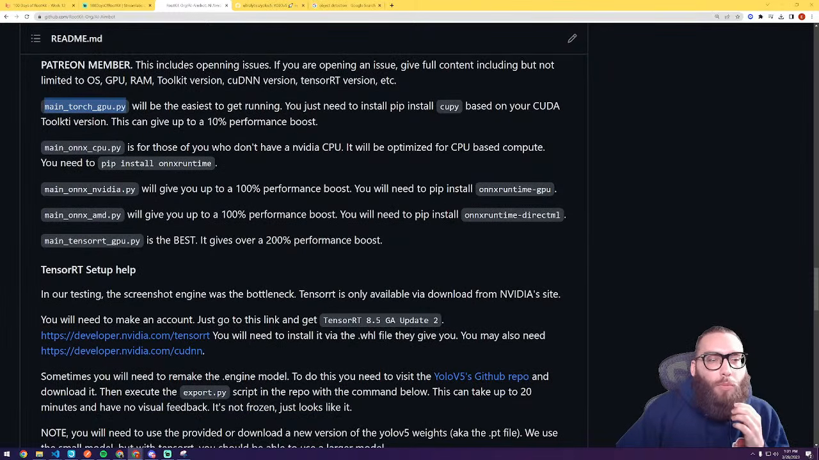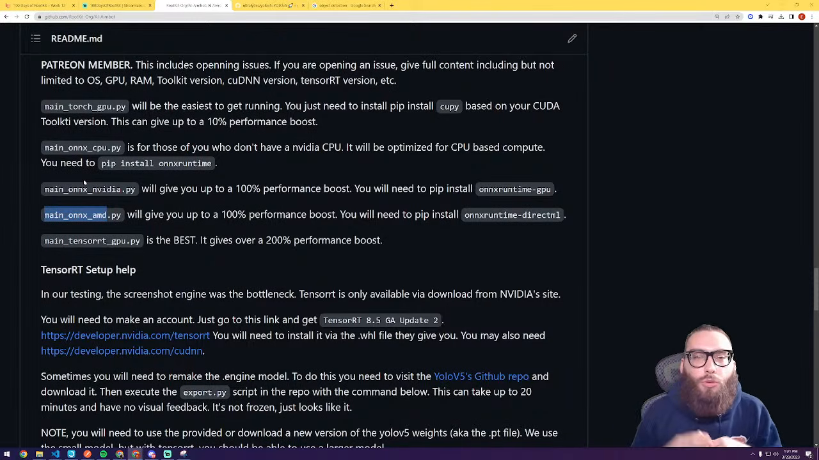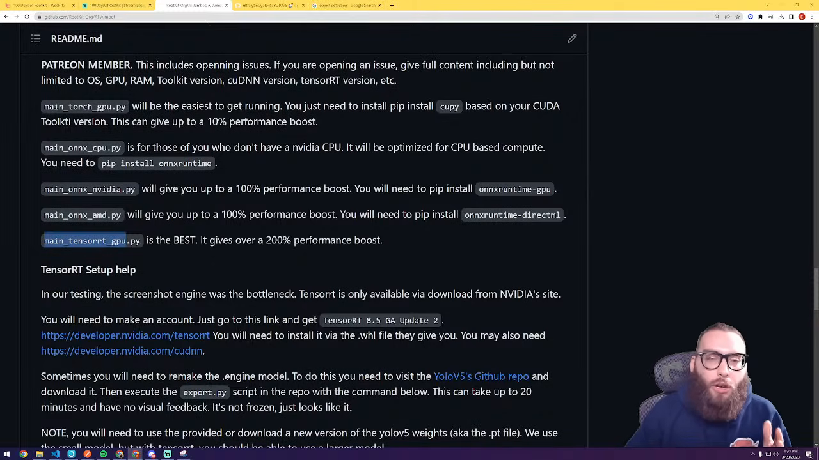The Torch GPU will be slightly better. The onnx ones will be the best in regards to performance and ease of use to set up. The tensor one is the best one, period, but it's a pain to set up, and we're going to go through that. All right, we're going to go through that.